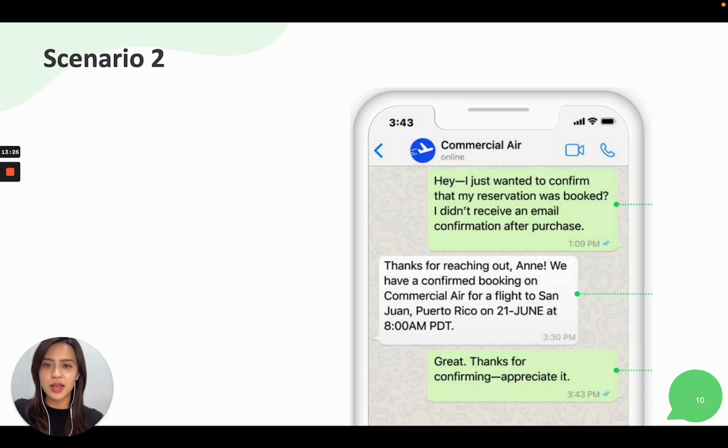And here comes scenario 2. I'll leave you around 10 seconds to take a look at the case and then determine what are the charges here.